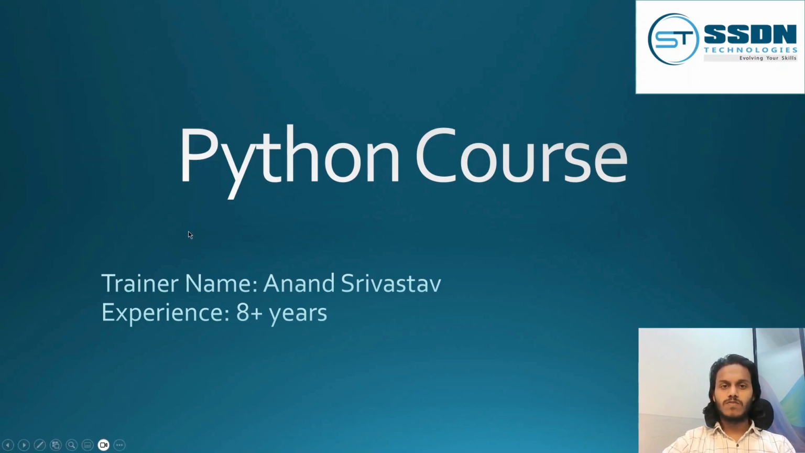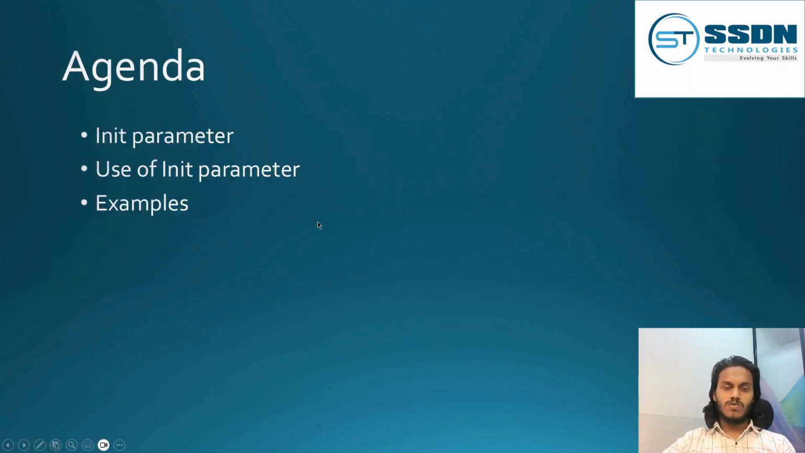So let's quickly see the agenda for today and then we'll start. Today's agenda is about the init parameter, though I will not say it is a parameter. I'll say it is a kind of constructor. Init will be used as a constructor, and it is a function which will be created inside the class. We'll also see what the use of it is and how it can make some parts easier. We'll definitely see some examples for better understanding. So let's quickly discuss the init parameter and then we'll move further.